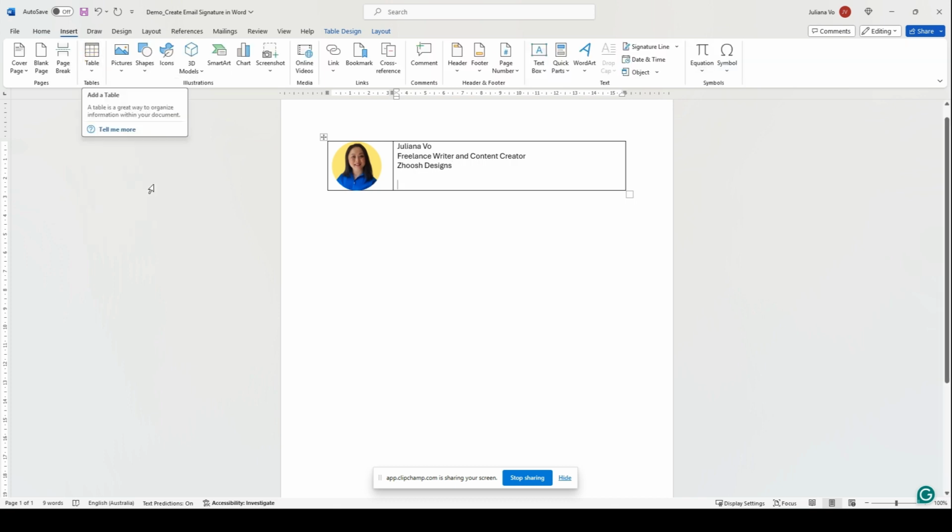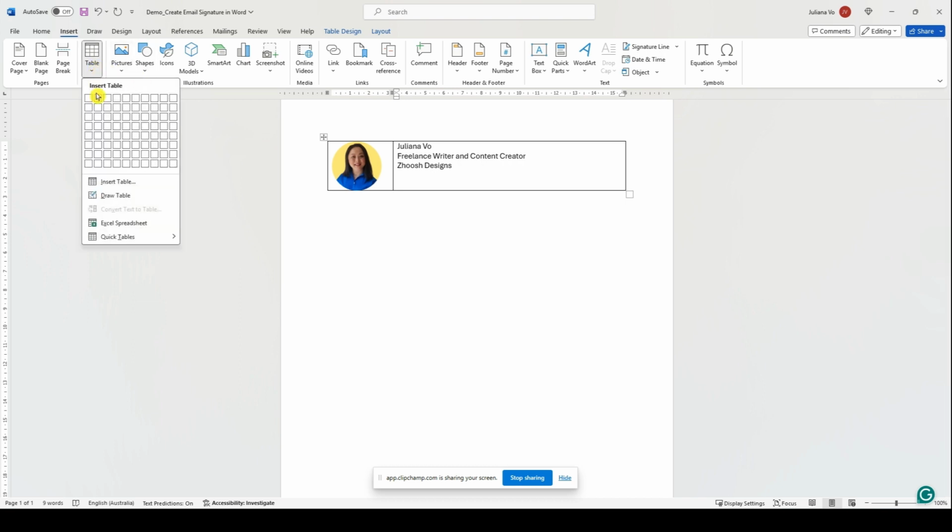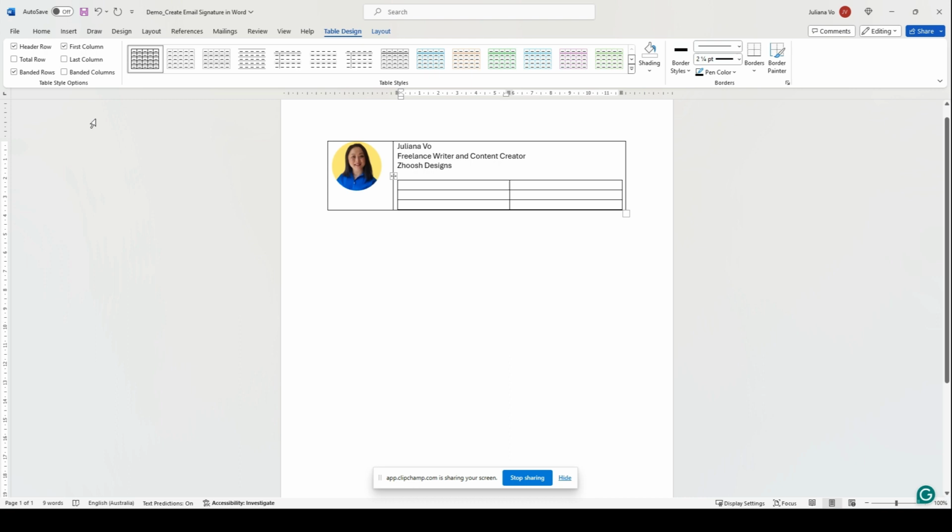To add the business contact details, I'm going to add another table. Select Insert and then Table. I'm going to add a table with 2 columns and 3 rows. Let's adjust the table and leave this area as a placeholder for the icons. Before we add our icons, let's add in our text. Here we will add the phone numbers. If you don't have a landline, you can always skip this step.